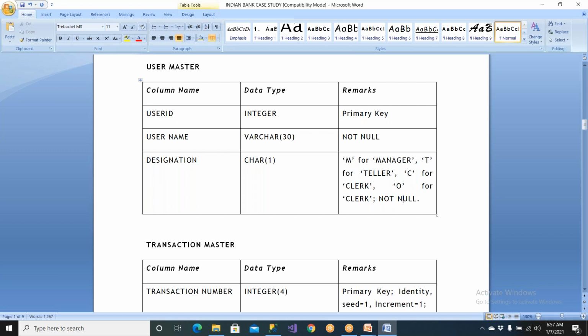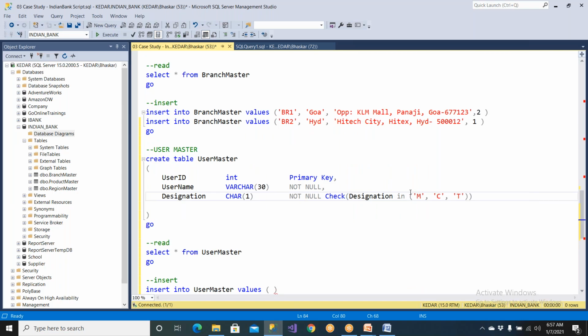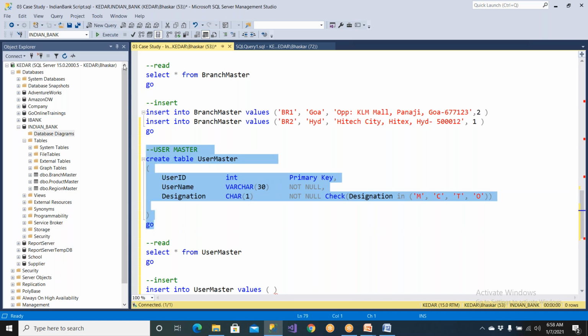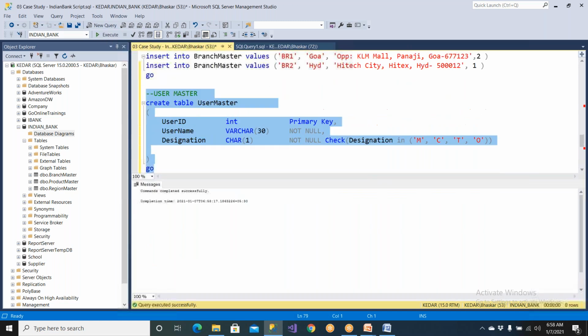O for officer. Okay. So manager, teller, clerk, O for officer. I wanted to give one more for the officer. We can insert only one character. So either the employee of the bank could be a manager or the clerk or the teller and the officer. So these are the data values you can provide.